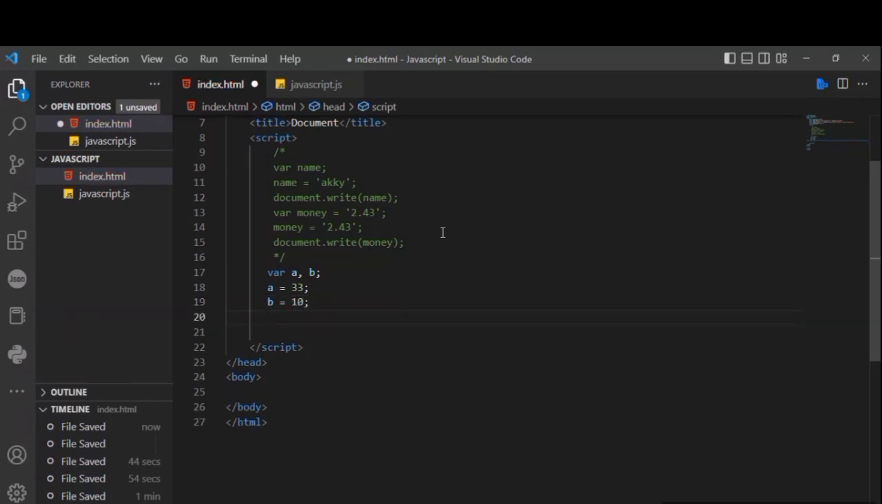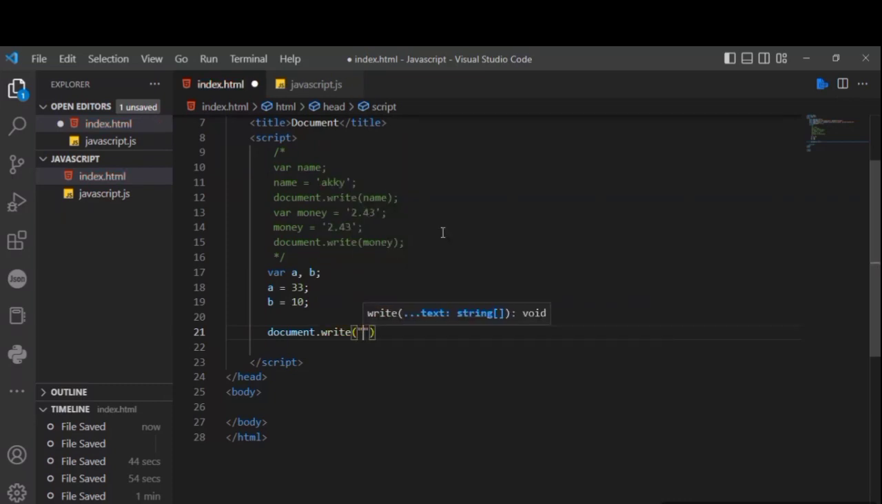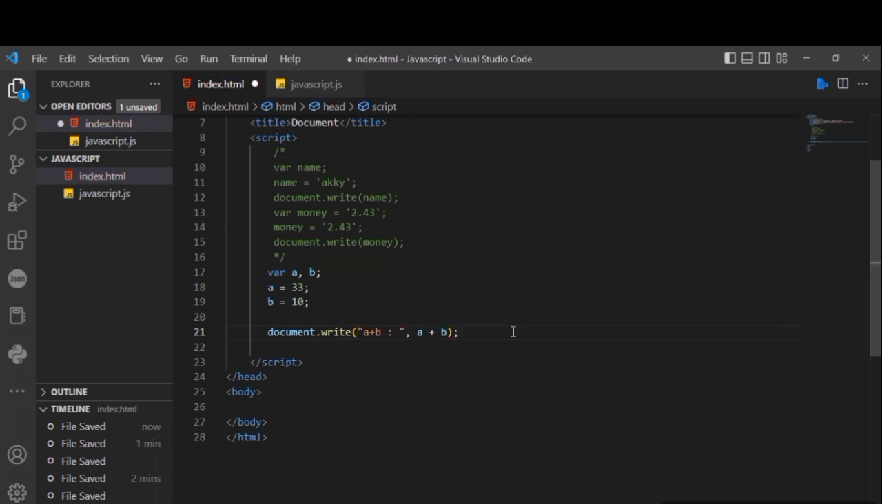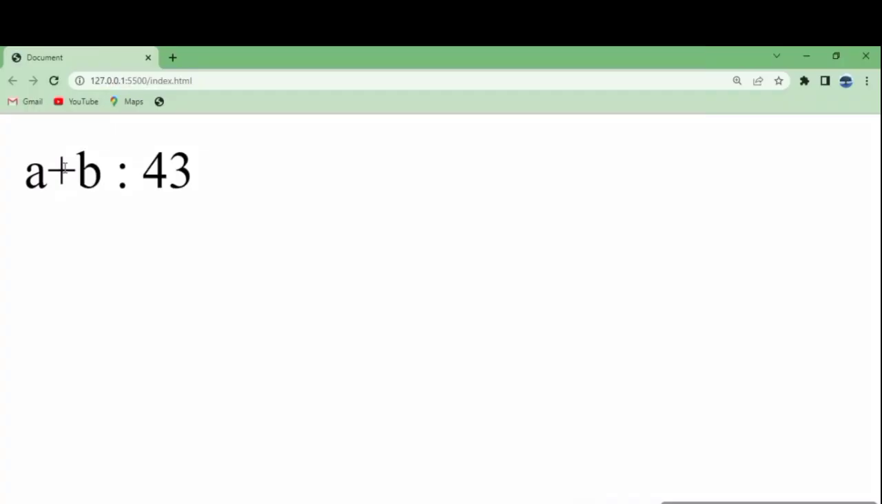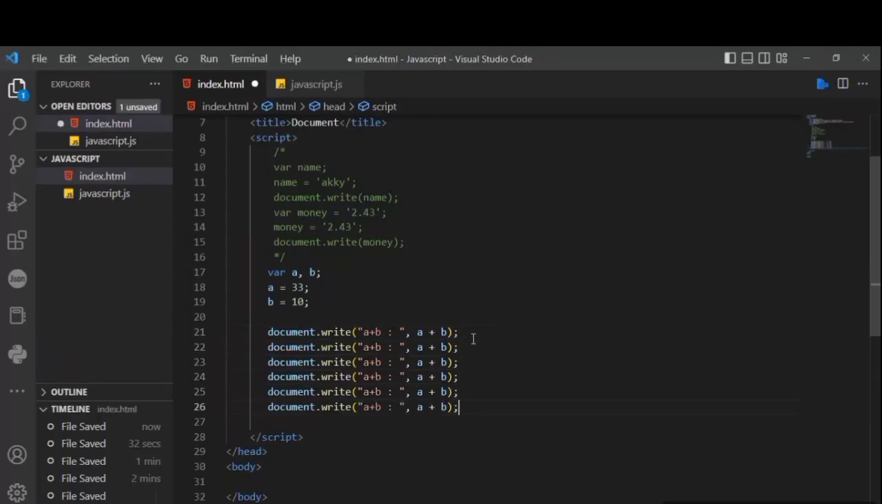Okay. So the next thing we'll say will be something like document.write. Let's just say document.write and say a plus b, not capital B, small b, and say semicolon. Okay, a plus b. Now we'll say comma a plus b. Yeah, perfect. So when we see this in live server, it will look something like that. It looks clean and perfect.